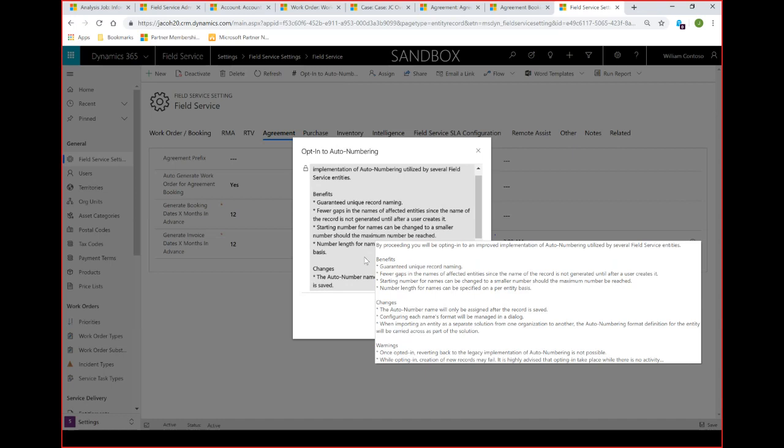So if you choose to make changes to the way that those work order numbers or purchase order numbers or any of the entities that we're numbering for you are formatted, that's going to be reflected in the numbers that are generated for those records.